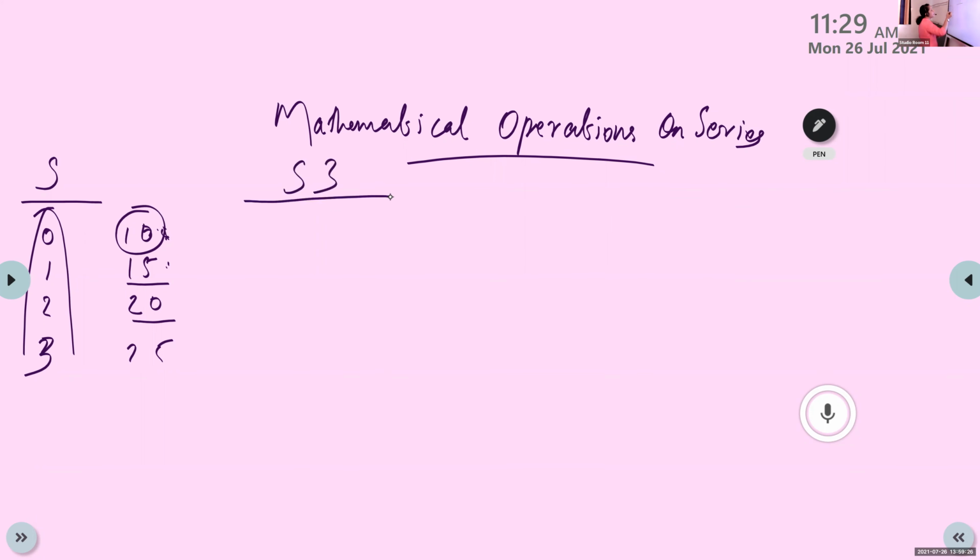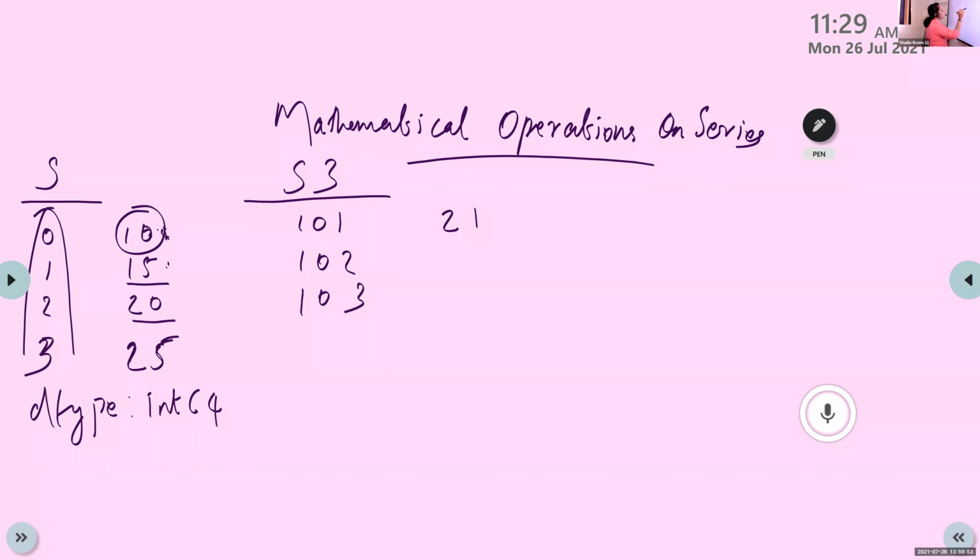Then S3, here dtype is also there for output. For S3 the index values are 101, 102, 103 and the data values are 1, 2, 3.